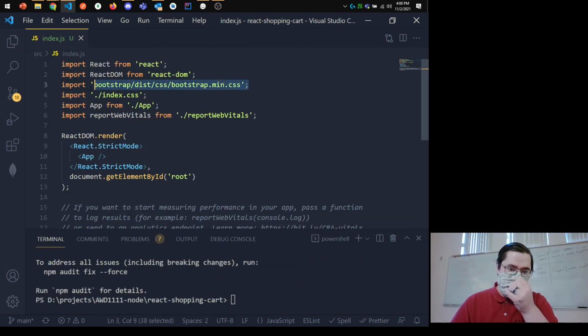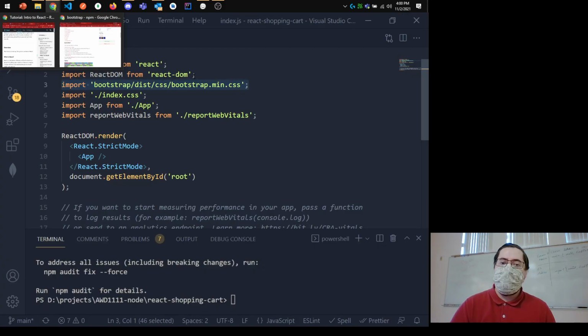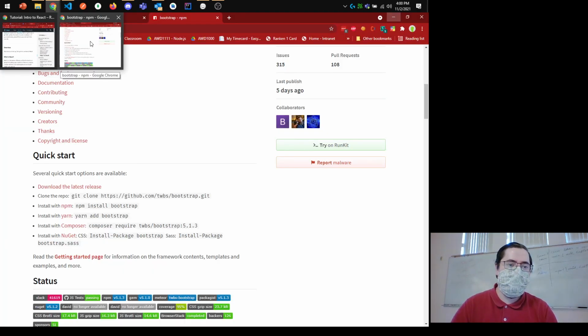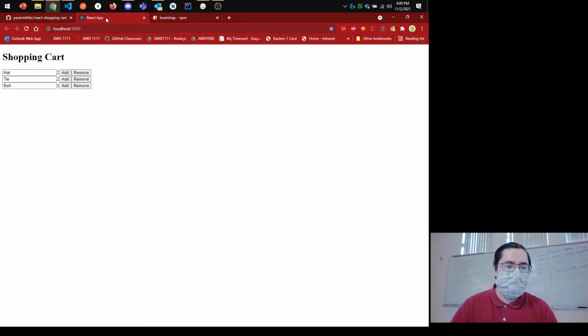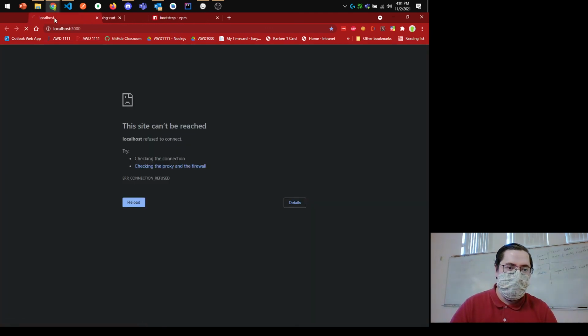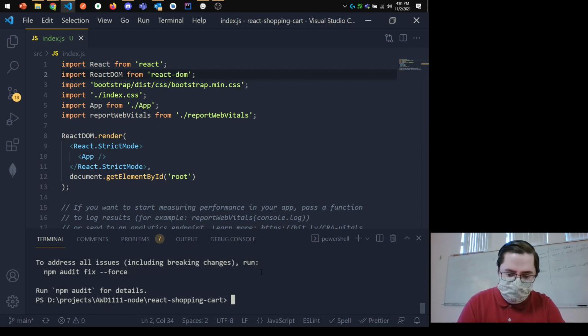That should bring in the entire Bootstrap style sheet, which we would normally include in the head. It won't bring in any of the JavaScript for Bootstrap, but I'm okay with that. I really just want the CSS. I just want their style sheet. I don't want all the other things. Oh, I need to restart my server because I killed my server. When I installed it, I stopped it. So npm start it back up.